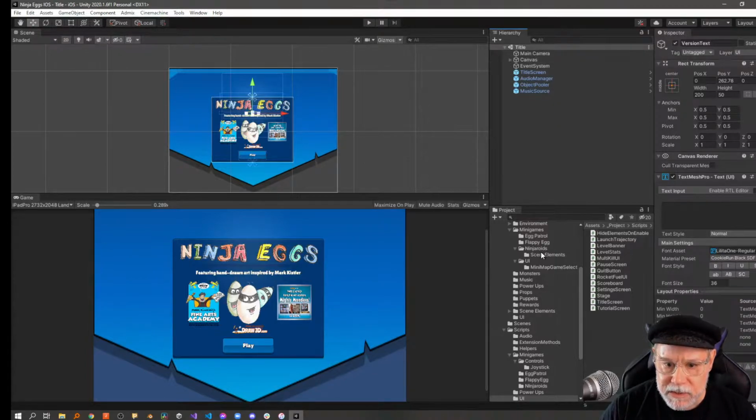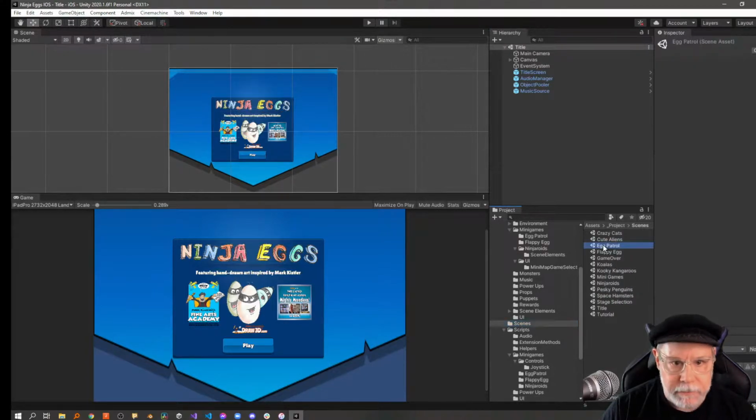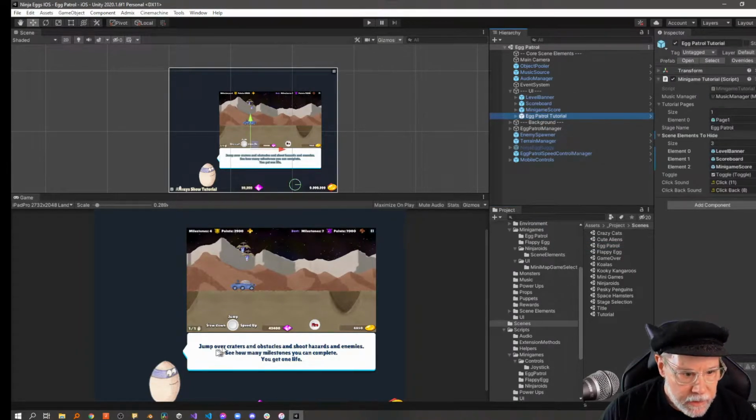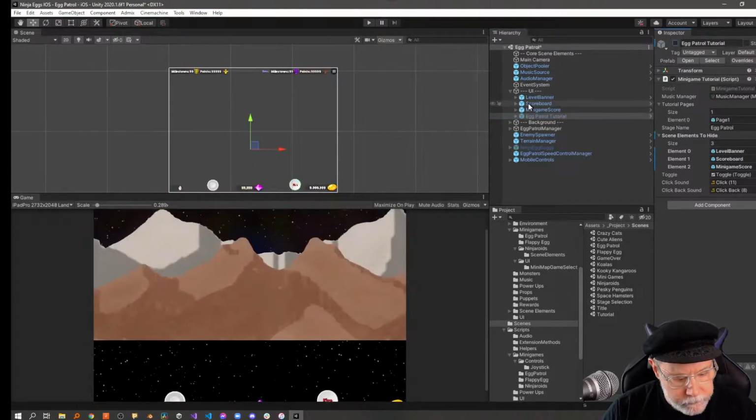I also noticed that the tutorial screen, I believe it was for my Egg Patrol game, had a typo. Jump over craters and obstacles and shoot hazards and enemies. See how many milestones you can complete. Okay, I thought I had a typo on that. Maybe it was on one of the other scenes. Let me try Flappy Egg.